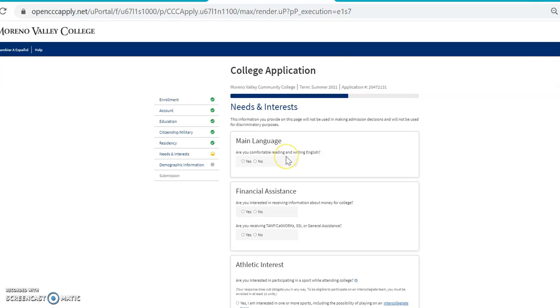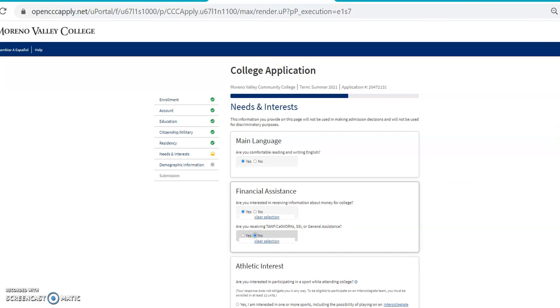My main language, are you comfortable with reading and writing English? I'm going to mark yes. Financial assistance, I'm going to say yes. I could use this in the future. It really doesn't matter. I'm just a sophomore at this time, but in the future. I don't know what this means. Are you receiving TANF, CalWORKS, SSI, or General Assistance? And that's okay. I'm going to mark no.